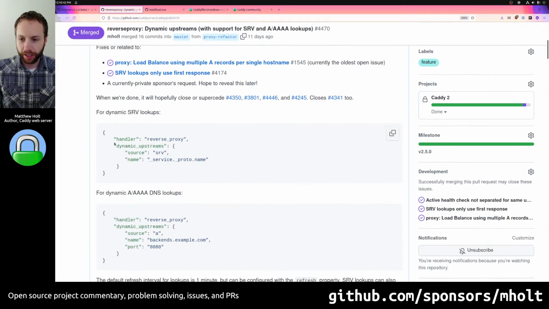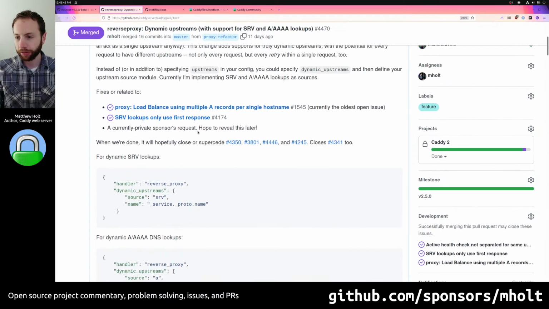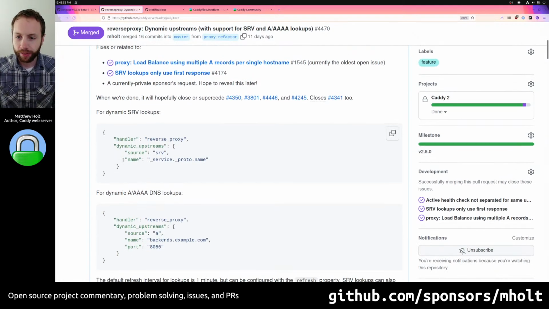Basically, we closed a lot of issues with this, or at least touched on quite a few issues with this feature. The way it works is here in your JSON, instead of configuring static Upstreams and listing the IP addresses for all your Upstreams, you configure dynamic Upstreams and you specify a module. We actually ship 2 modules for dynamic Upstreams. One is SRV lookups and the other one is A record lookups.